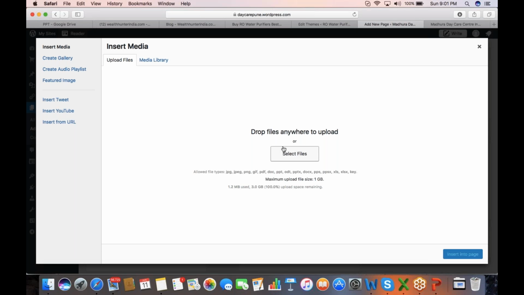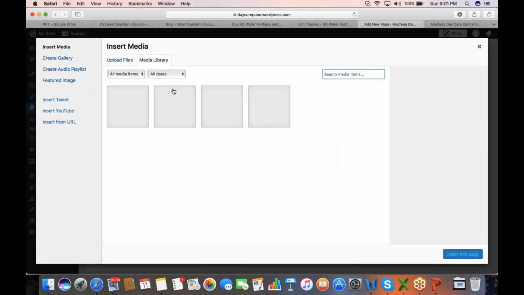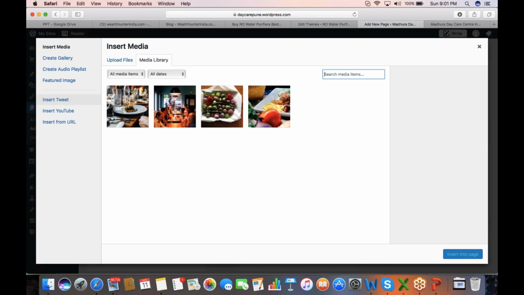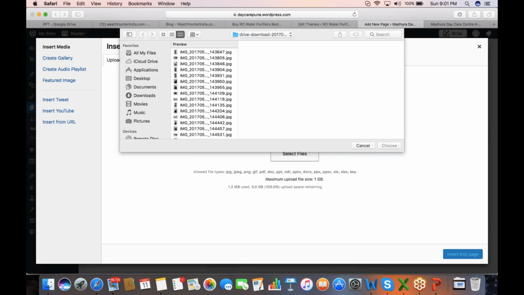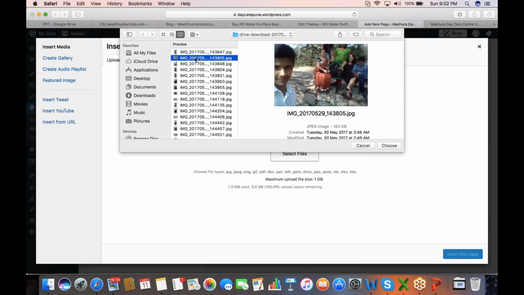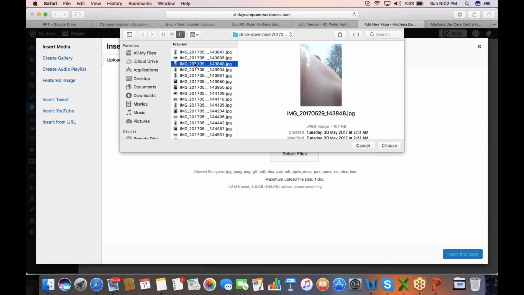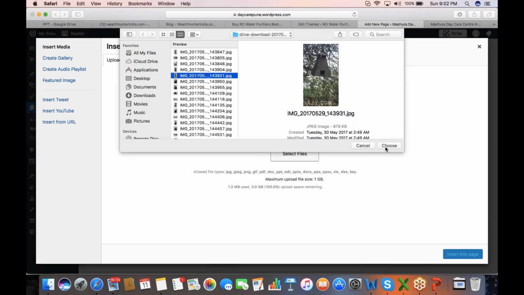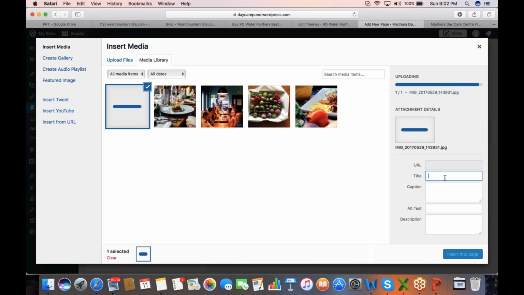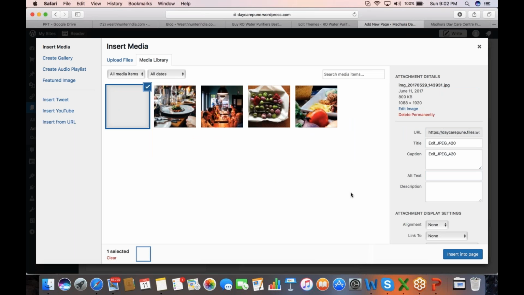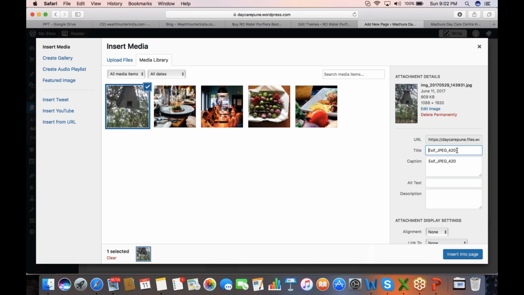Either you can select media from your system, or you can select media from the existing media files. So you can select from your system. Here you can select the images. Let's suppose we are using this image. You can choose this image. Here you can do the image optimizations. We are going to repeat this in the SEO session as well.